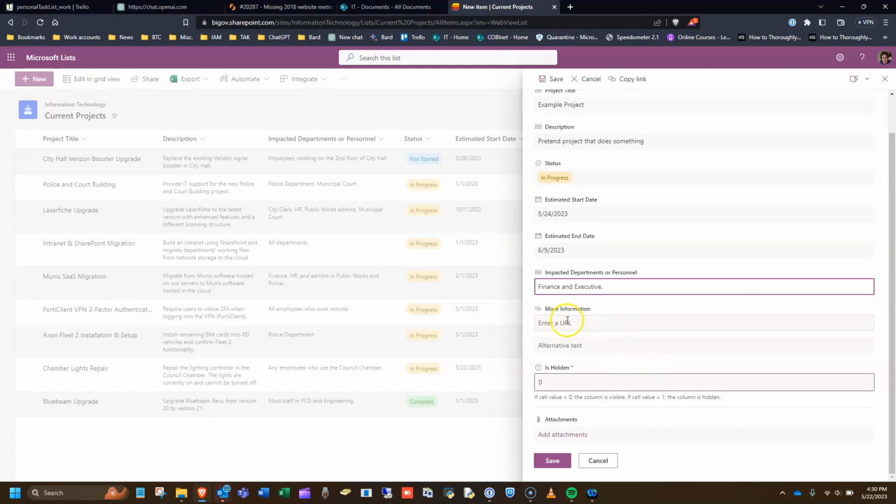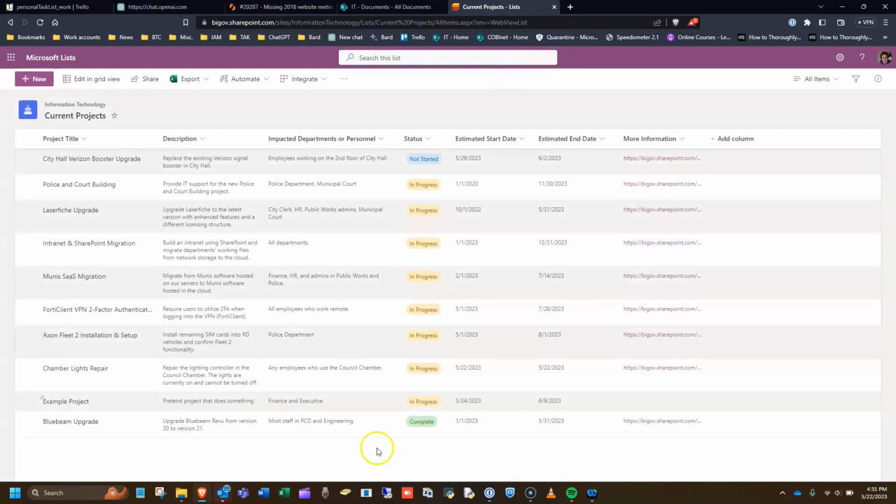The more information URL, I'm going to grab that later and I'll show you why. This here is, if it's a 0, that means the row is going to be visible, and if it's a 1, the row is going to be hidden. And we put this in just in case we get too many completed projects on there that we don't want to clutter the page up with. You can put a 1 and it will end up disappearing, but for now we'll leave that as a 0 and hit save. So now you can see, here's my example project.